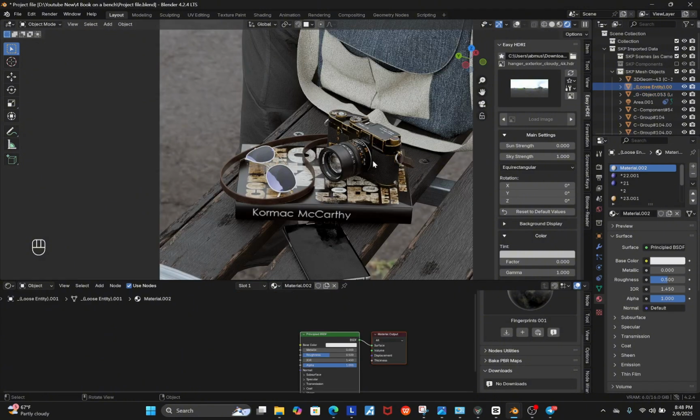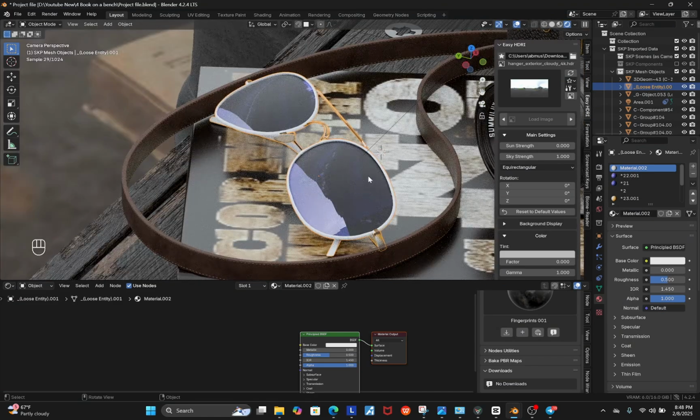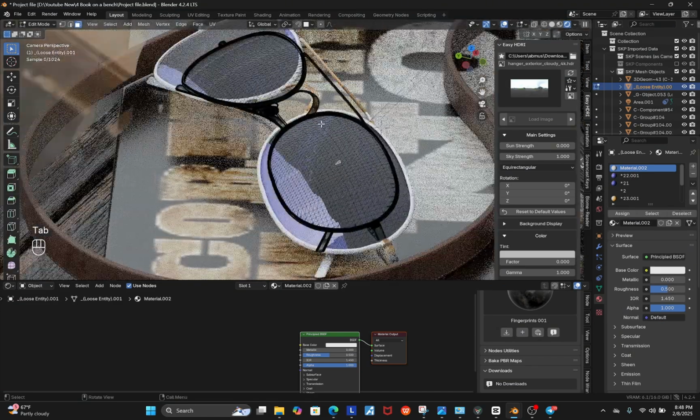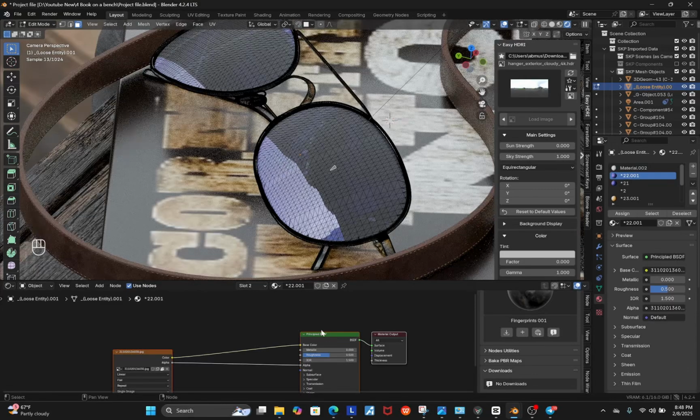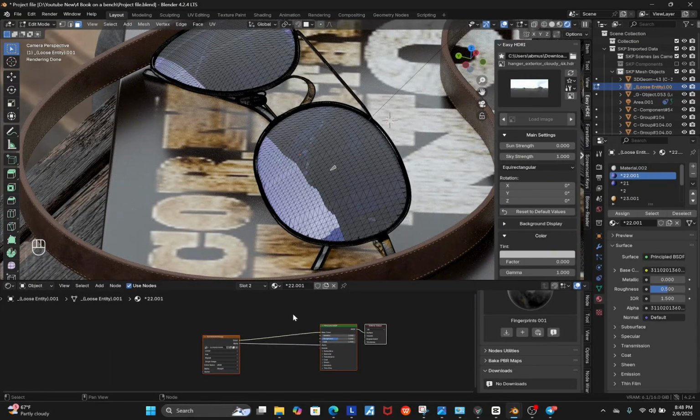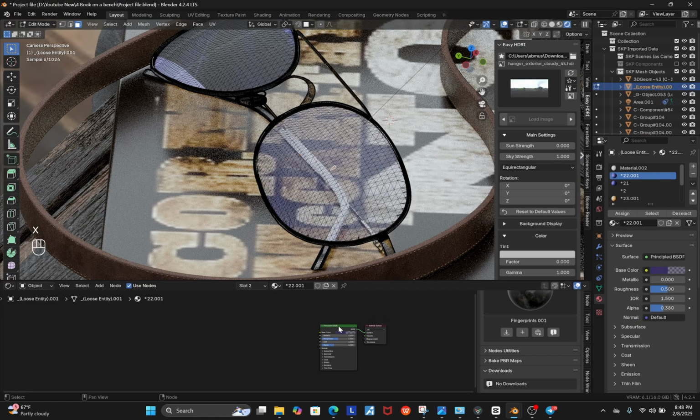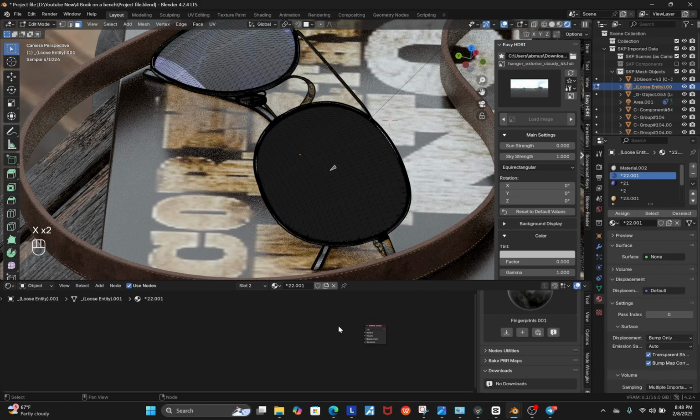And then next, let us adjust the eyeglass. Select it, enable this show overlay so that we can see things clearly. Hit Tab to get inside of the edit mode and select the glass. You can see the material setup like this. What I'm going to do is delete this image texture since I'm not going to need this one. And also I'm not going to need this one either. So just delete everything except this material output.